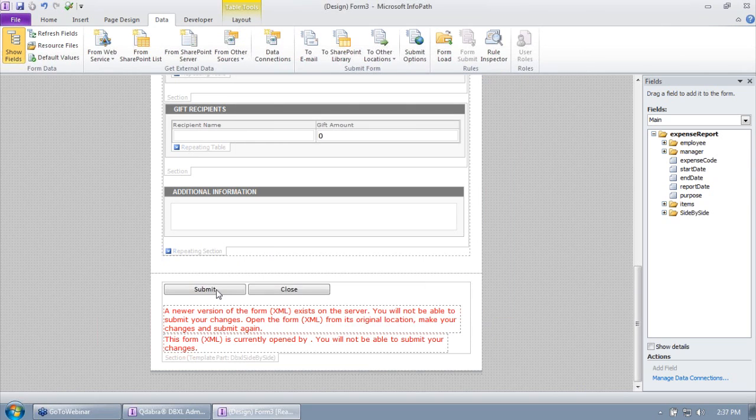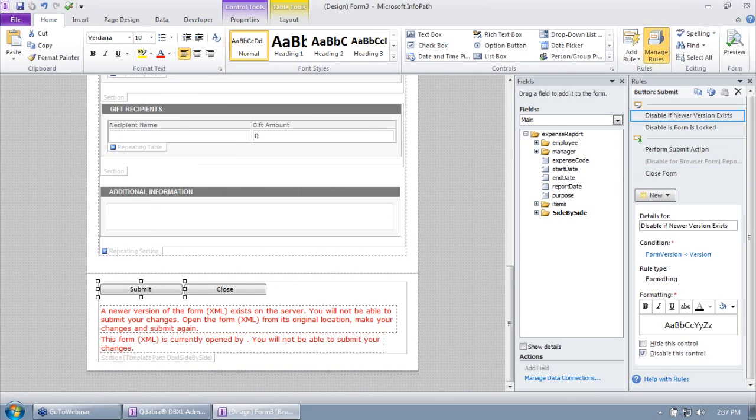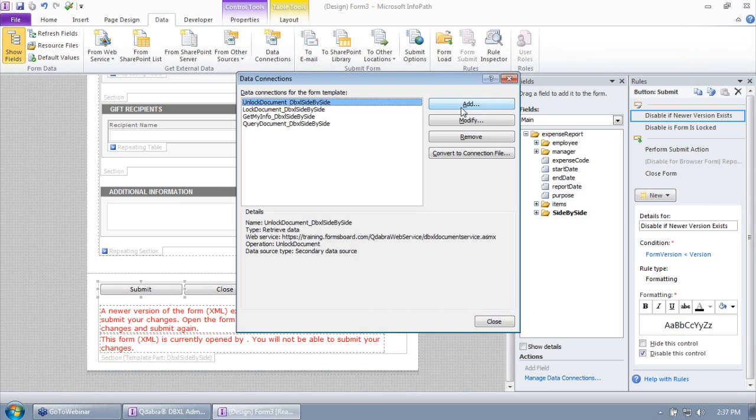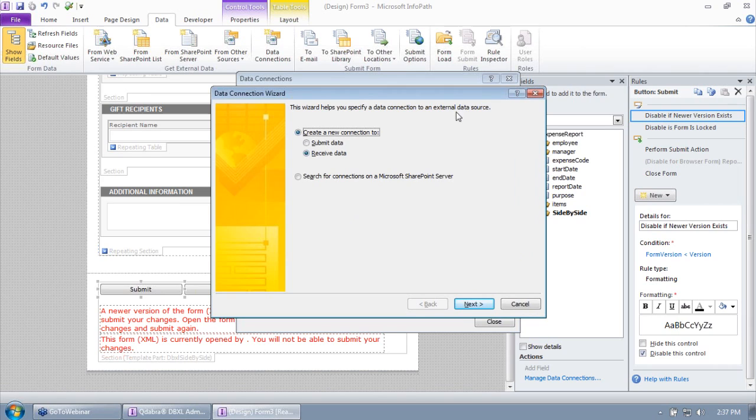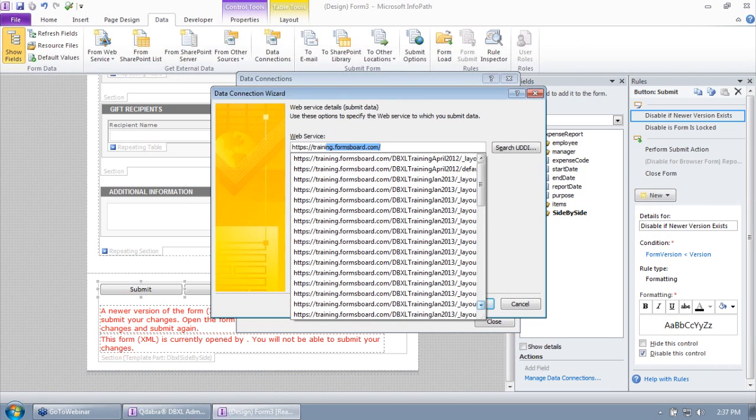Okay, so even though the submit button is there and it contains a bunch of rules, it doesn't have a rule to actually execute a data connection because there's no data connection. So we need to add the data connection, and then we need to add it to the actions in the form. So let me create a new data connection that submits to DBXL. We know what this URL is. We've been using it all week.